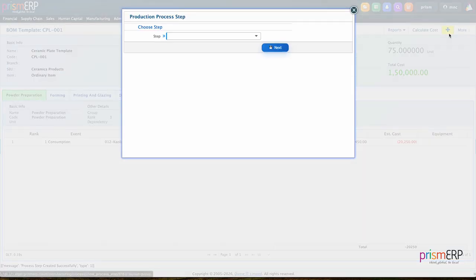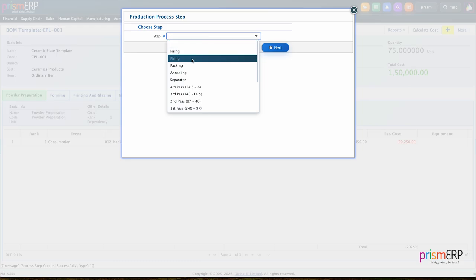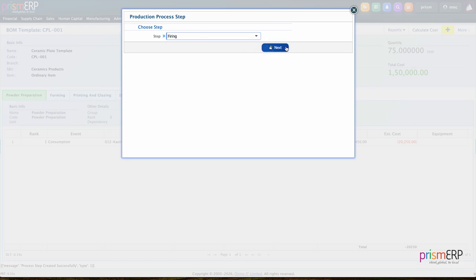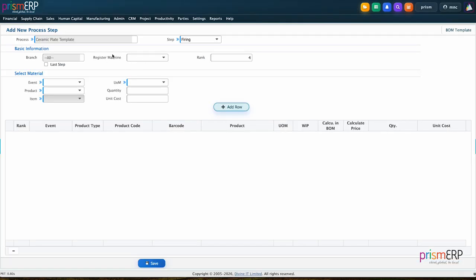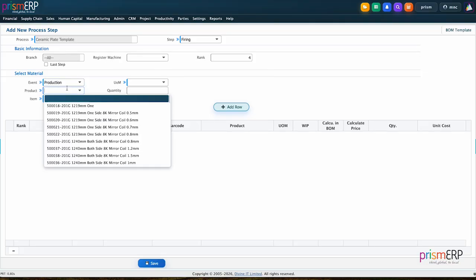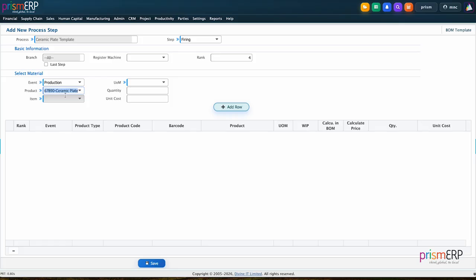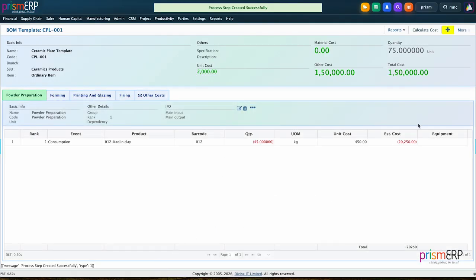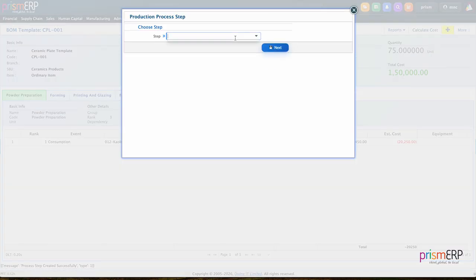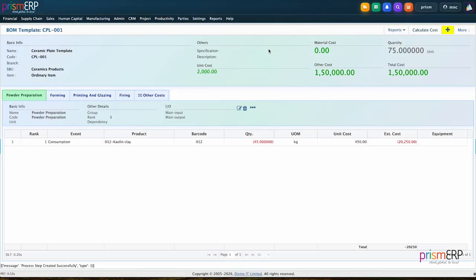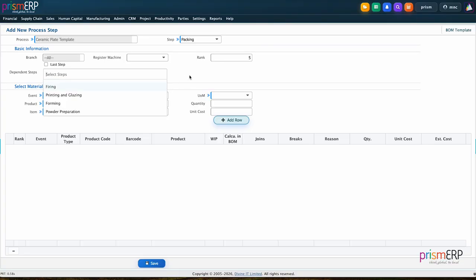This is time for the fourth stage. Select the product again. Now I'm going to add the final stage. As we can see, this is the final step.